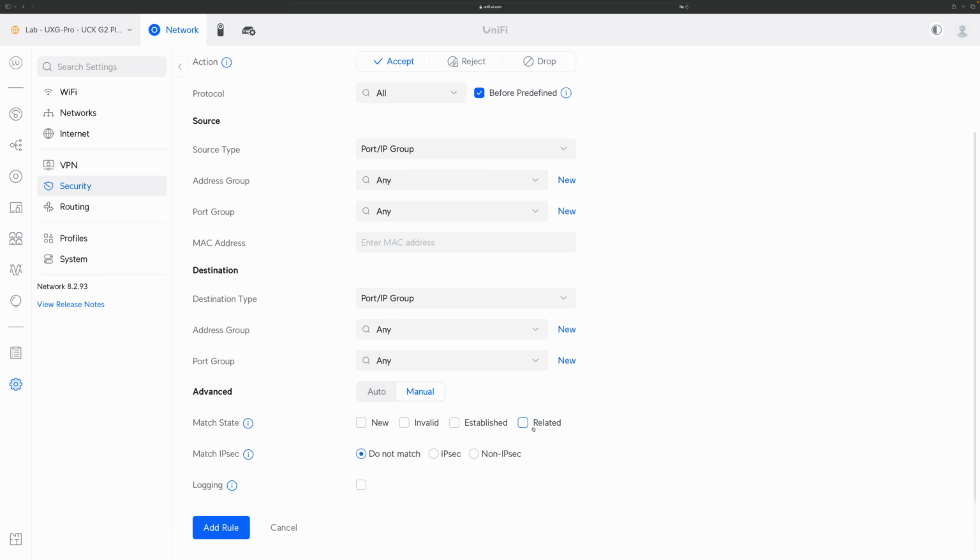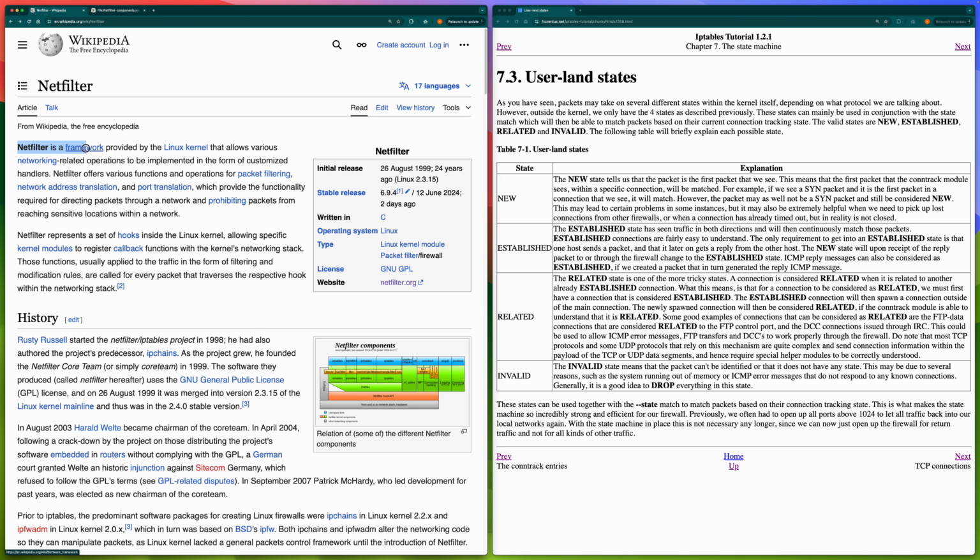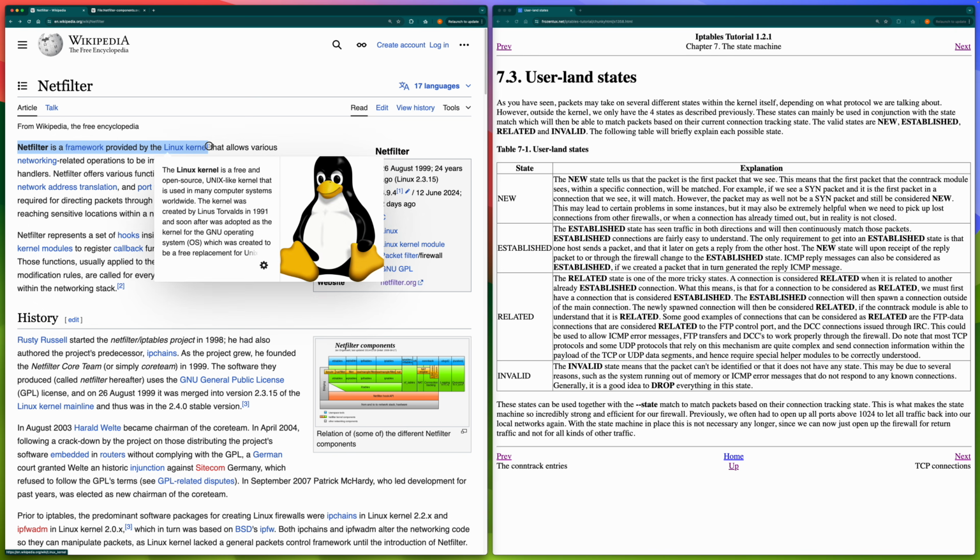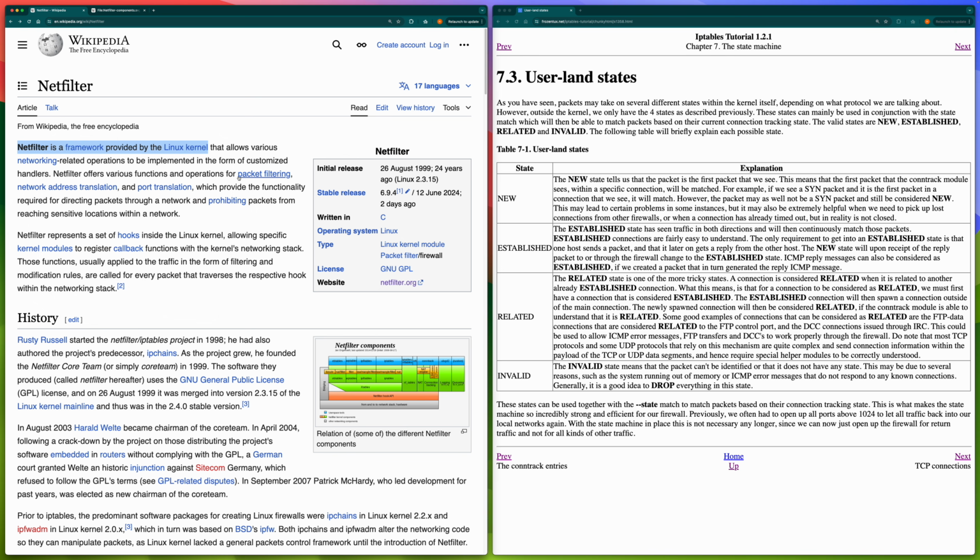But if you are interested in what they really are from a technical perspective, we have to talk about netfilter, more specifically connection tracking in netfilter. Netfilter is a framework provided by the Linux kernel. It implements packet filtering. UniFi routers are based on Debian Linux. It's also running netfilter to implement the firewall rule functionalities.